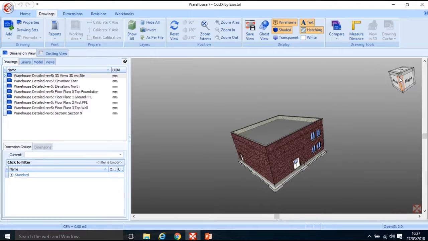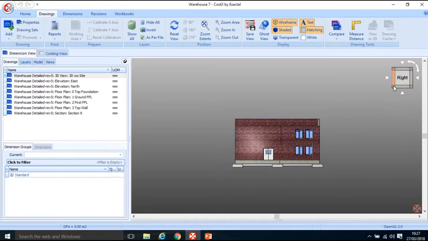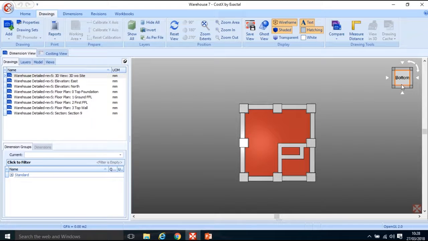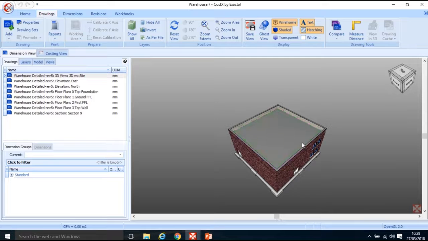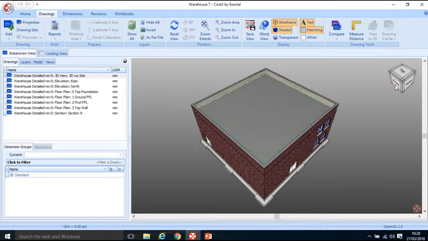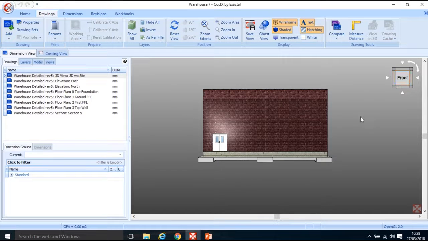Up here in the top right hand corner is essentially a kind of box wheel. If you click on any aspect of that box, you can also navigate the drawing. So if I want to see the top corner as such, I can do that. If I want to see an elevation, I can click on front, back, sides, etc.